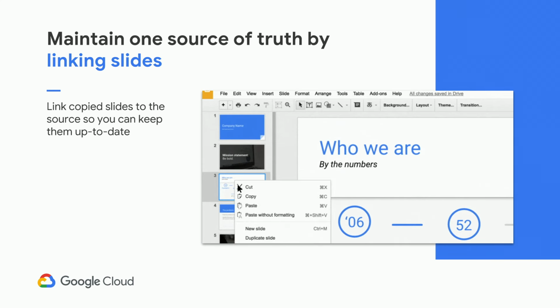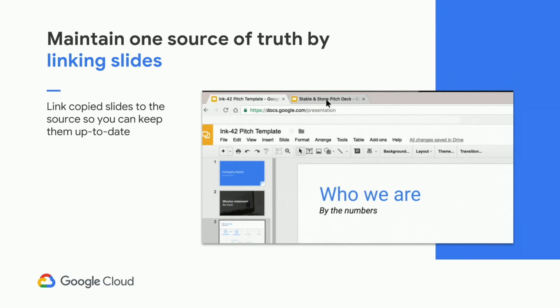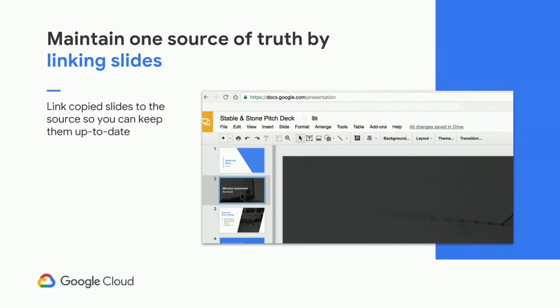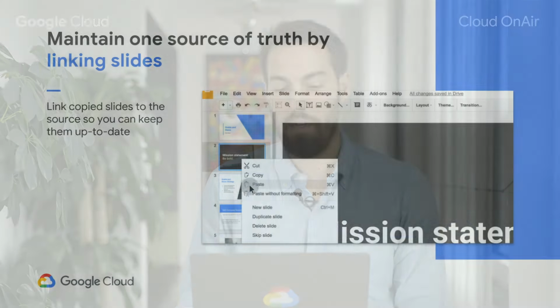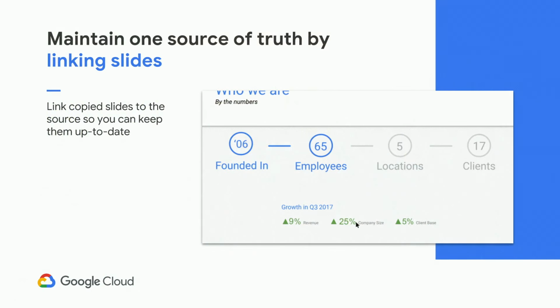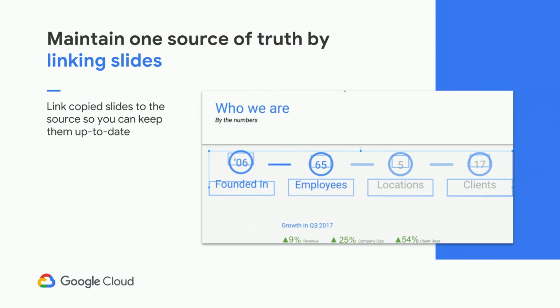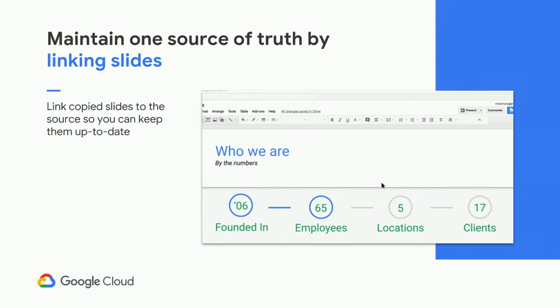Now, with linked slides, you can link and sync slides from multiple presentations. You know they need updating because in the right-hand corner, you'll see an update button. This way, you can maintain a single source of truth and update content in new presentations to match your source of truth with just the click of a button. This can be great for important presentations like quarterly business reviews.